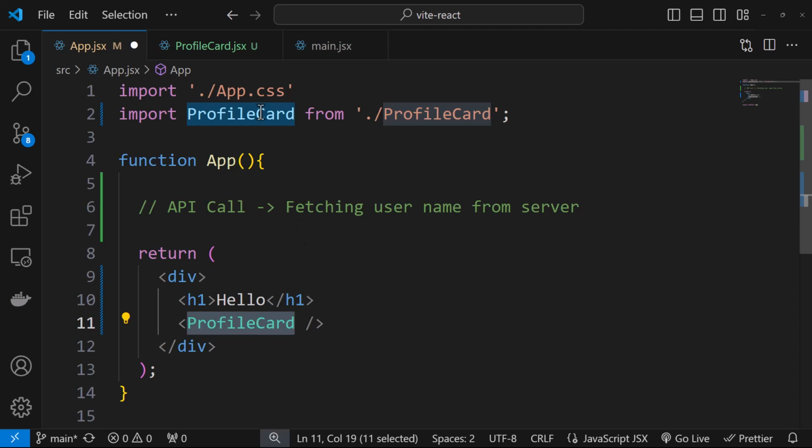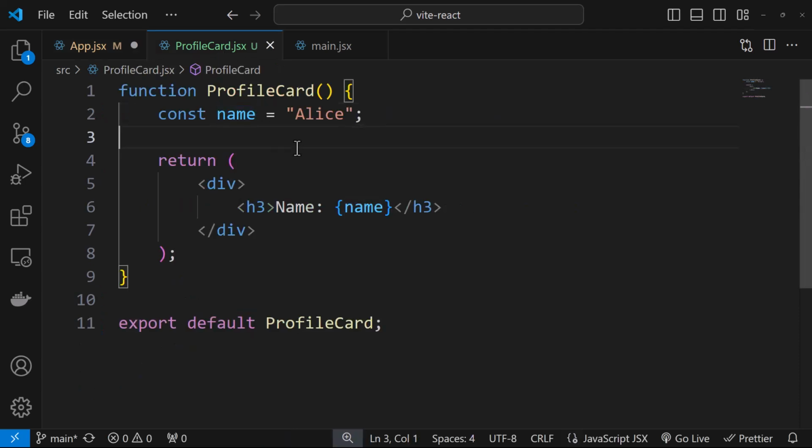Right now we have hard-coded Alice over here. So of course you can only use this to display the information of Alice. But if I remove this hard-coded thing and make it dynamic, then this would enable me to make use of this profile card to display any sort of user information, right?